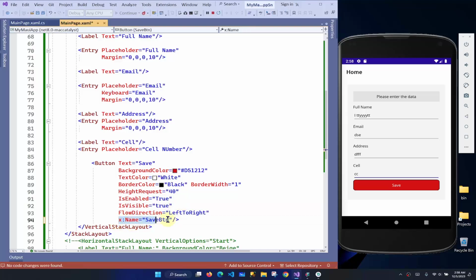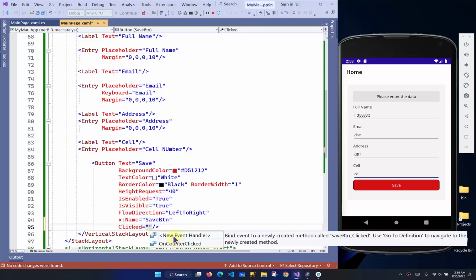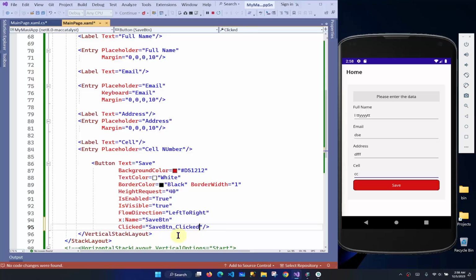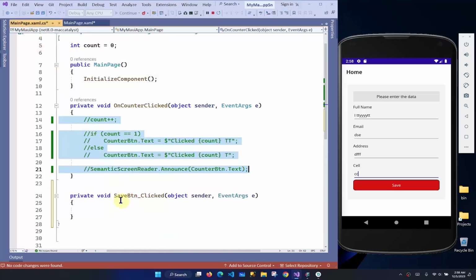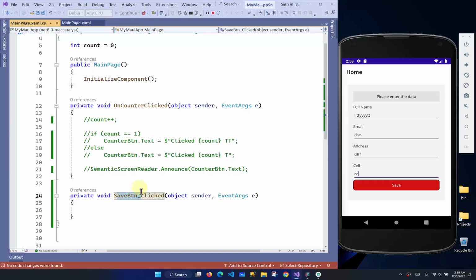And after assigning the name, I can easily add the click event. So I can say Clicked and equals to what? New event handler or OnCounterClick. Let's add the new event handler. So say button on the clicked. Now if I take a look over here, as you see, I have the save button click event over here. And if I take a look in the XAML, let's save everything and hot reload. And let's check the result. So it's done. Now come over here, and I have the save button click over here.